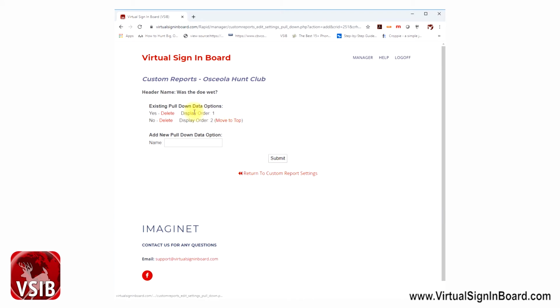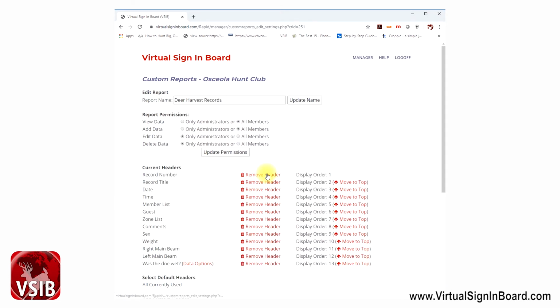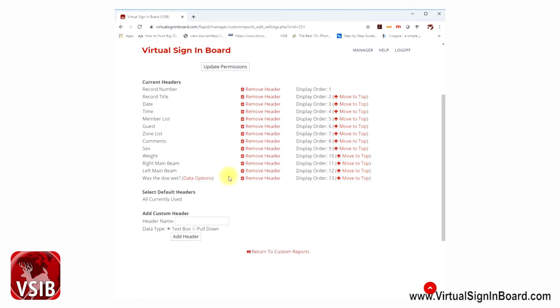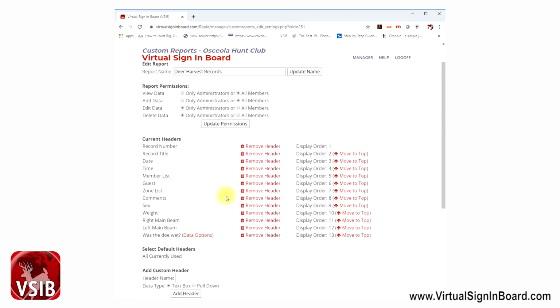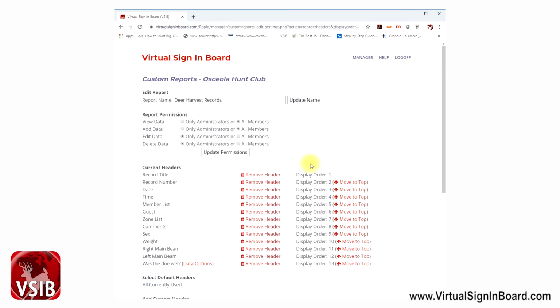Now let us go back to the custom report settings page. Okay, I'm happy with the report. You can see all my current headers. If I want to remove a header, I can do it by clicking the remove header link. I can also reorder the headers in the way they show up by clicking the move to top links. For this report, I'm going to move record title to top spot. So I can click the move to top link. I also want to get rid of record number, so I can click the remove header link corresponding to it.